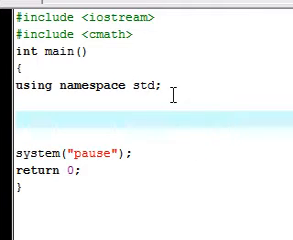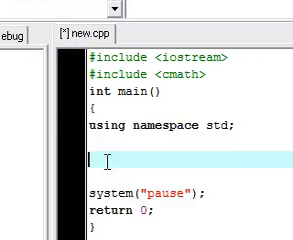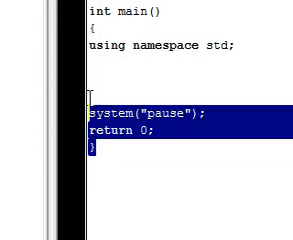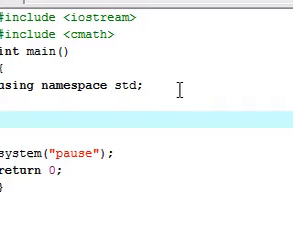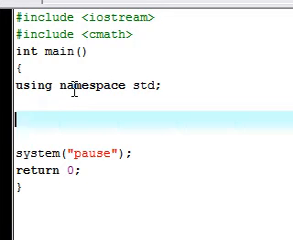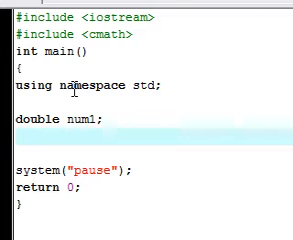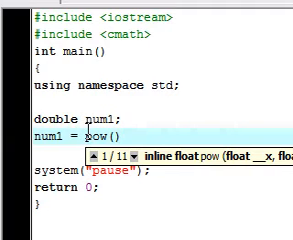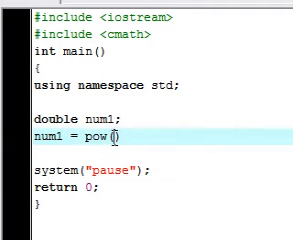So we have our basics right here, and inside our function body, let's type a couple statements. The first thing that we want to do is declare our first variable. So let's make a variable called num1, and it's going to be a real number, so let's write double. And let's use the power function. So we put num1 equals power. Remember last time we used square root? This time we're going to use power, and that's P-O-W.